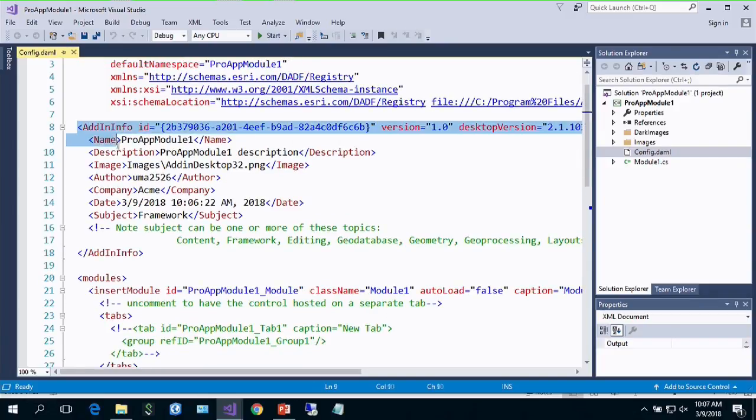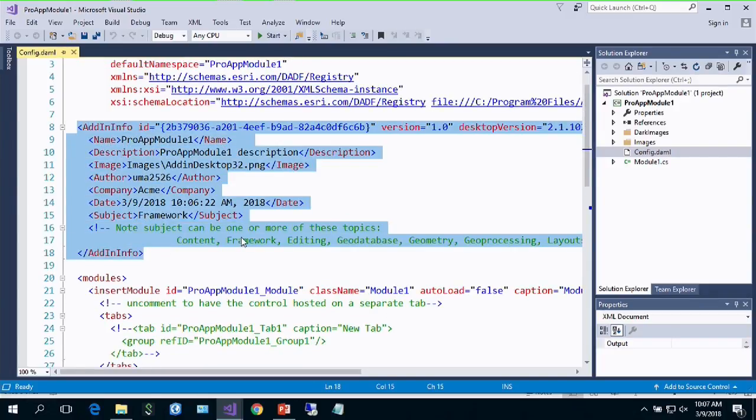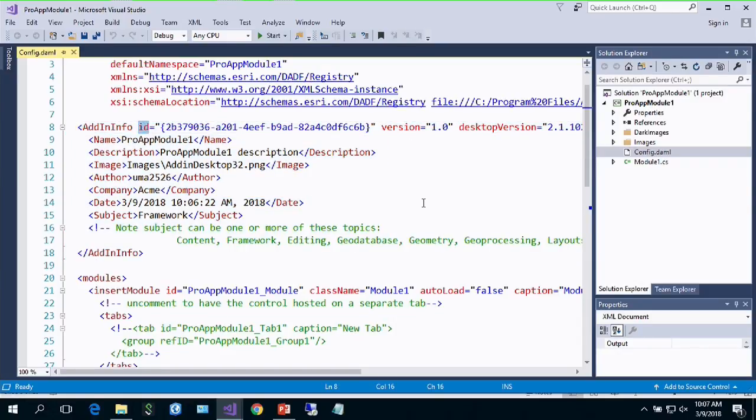Here within the add-in info element, you add your metadata information, any descriptive information regarding your add-in. Notice the ID attribute. It is set to a GUID. This uniquely identifies your add-in, this one right here.